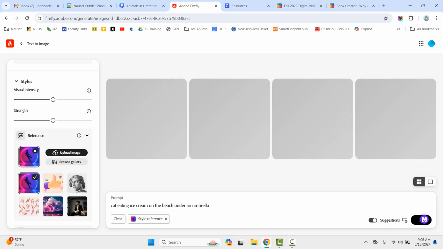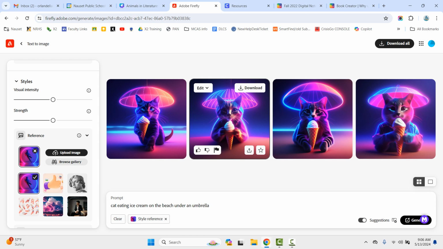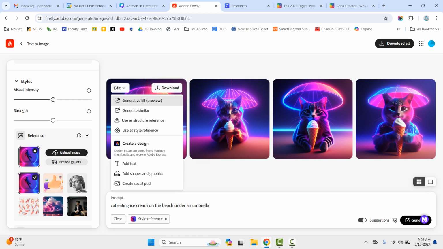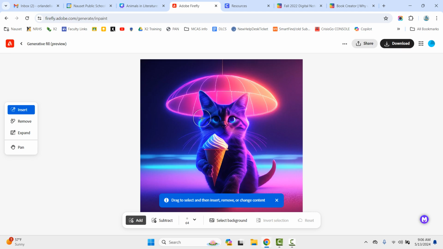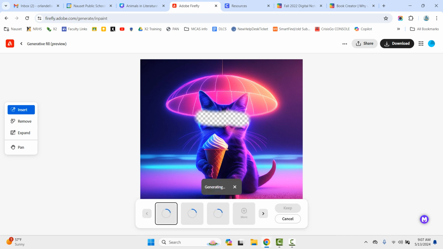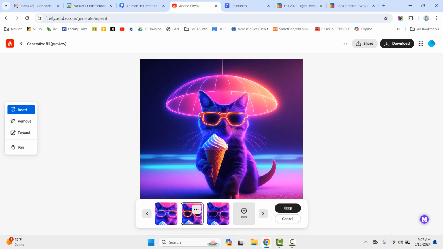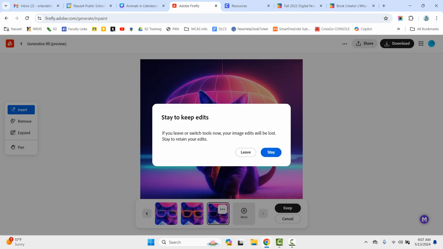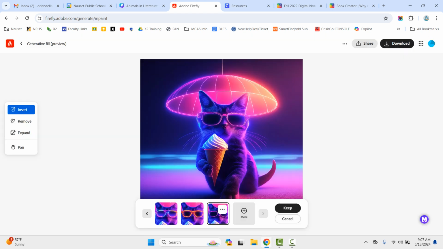Okay, so that's just one example. You can also edit this image with generative fill. So we can put on some sunglasses maybe. So you can write in here, neon sunglasses. Very cool. And it gives you other options with that too. So you can remove things. You can expand the background of things and you can also just pan around it. So, okay. That is the generative fill of Adobe Firefly.